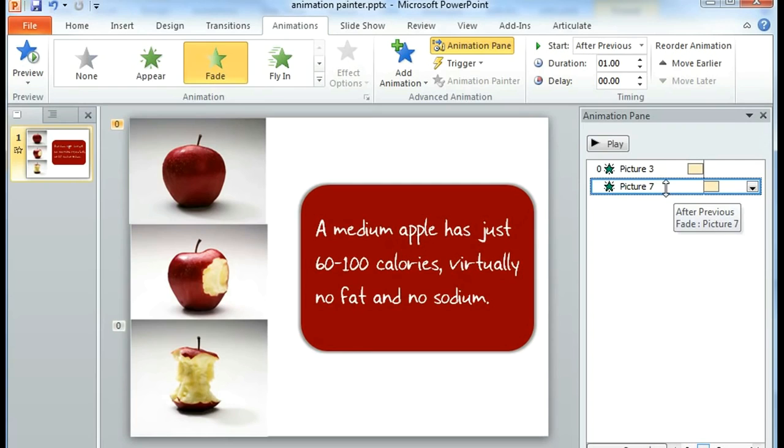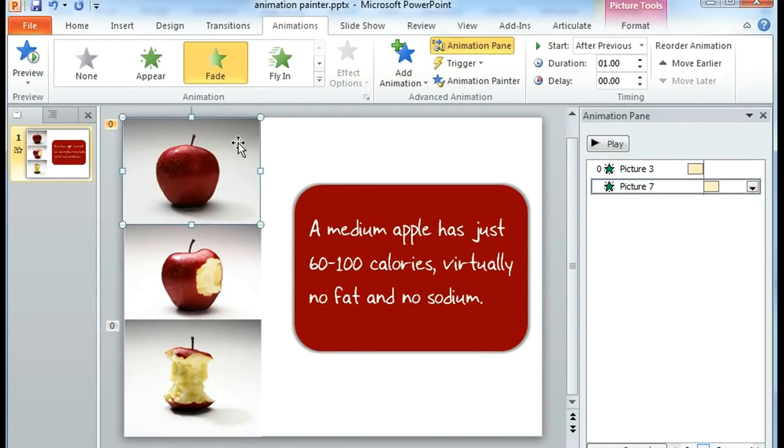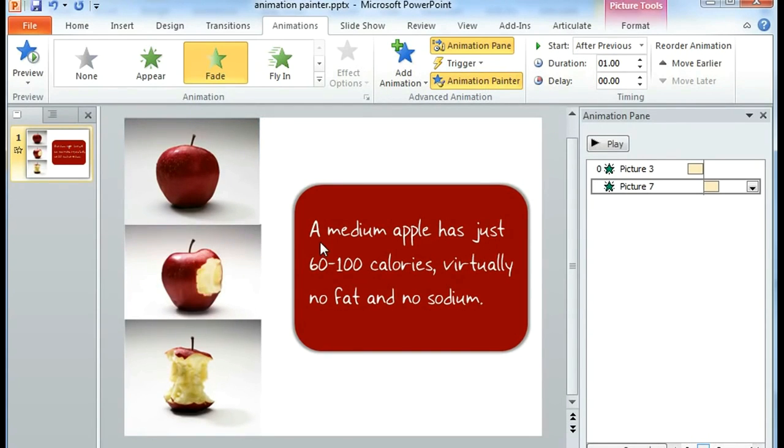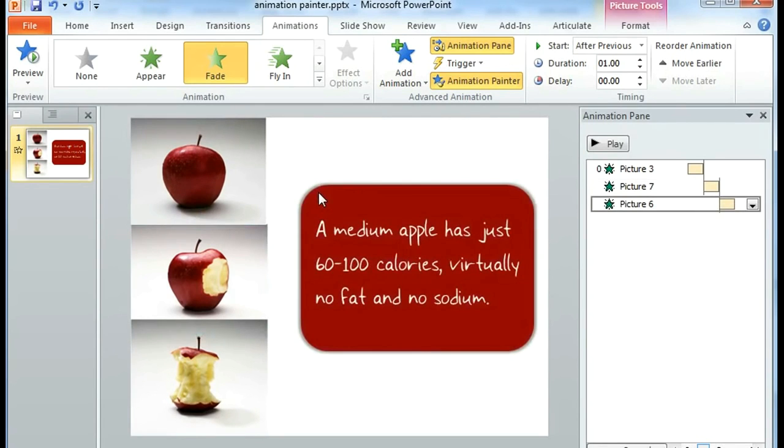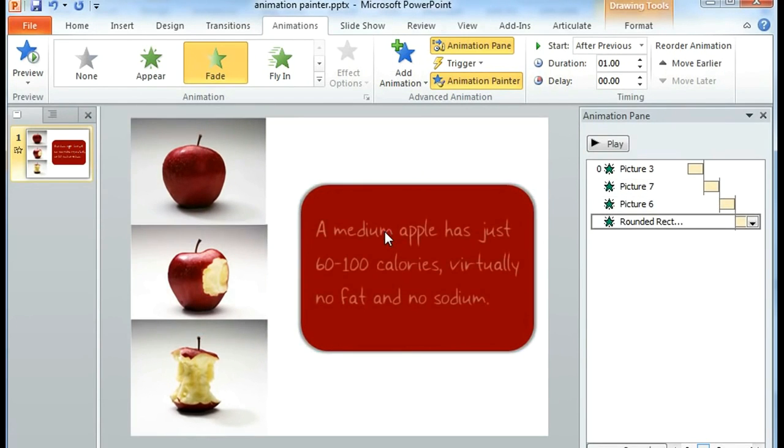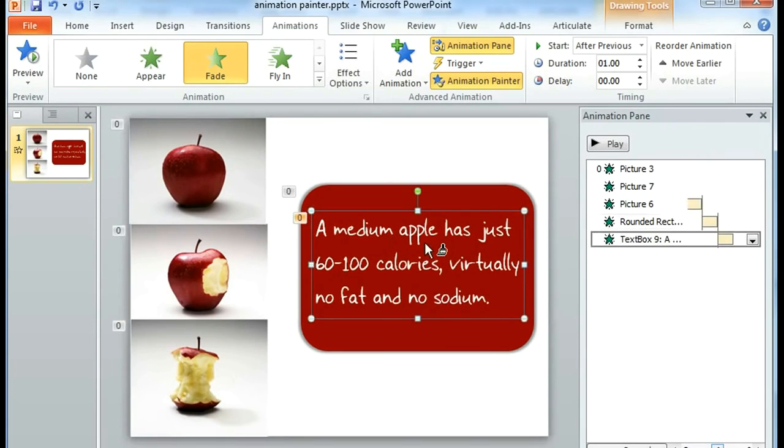Now, if I want to apply the same animation to several objects, what I can do is select the object I want to copy from, and then double click the Animation Painter. And now I can carry that same set of animations to as many objects as I want. So I can click on this image of the apple, I can click on a drawn shape like my rounded rectangle. I can even click on this text box that I've placed over top of my shape. Anything that I want, I can go ahead and continue to apply animations to those items. And then when I'm finished, I can turn off the Animation Painter by just clicking on the option again or hitting my Escape key, and then my cursor goes back to normal.